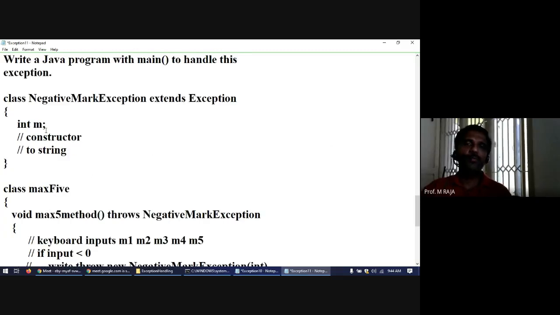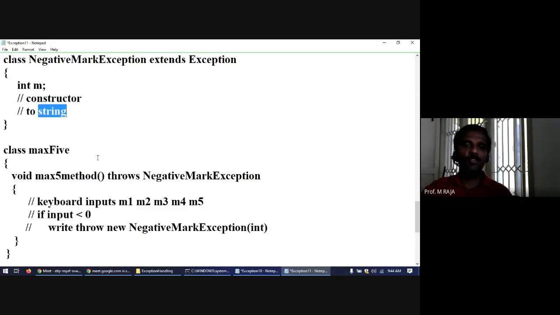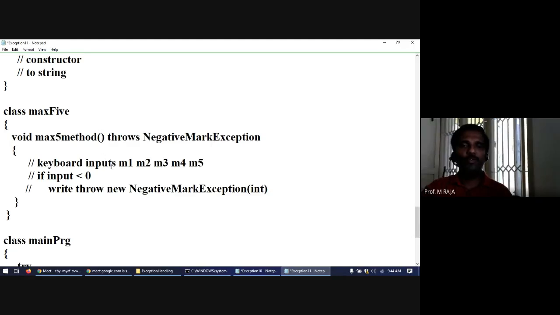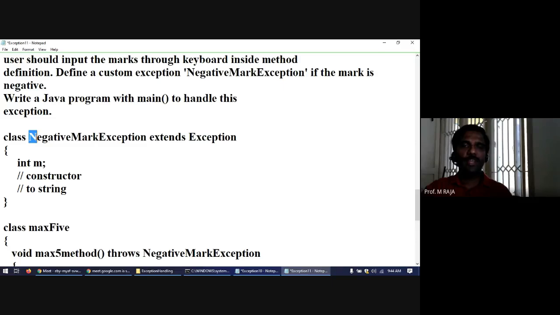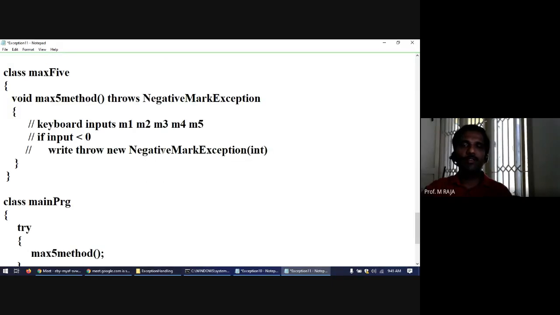How to design the code? Class NegativeMarkException extends Exception. You can define the mark variable declaration, constructor or toString method. Then class Max5. Suppose here you want to get input values from the keyboard. At that stage, check if the input is less than 0. If any input mark is less than 0, here you can write the throw statement. Throw new, then the class name, negative mark exception, or negative keyboard input, or negative input mark exception.